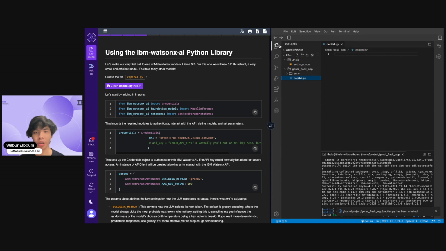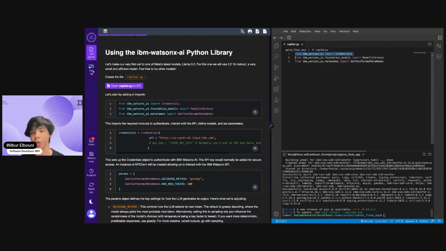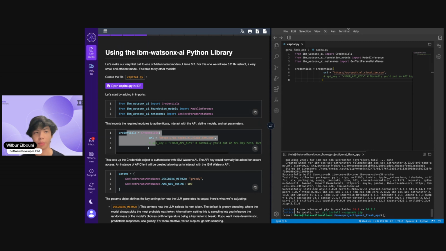So with this first one here, let's write some code. We're going to import a few libraries. So this one here, we're going to import credentials, model inference, and gentext params metanames. So where are these? Well, credentials is going to be things like the API. That's where we generally put the API key and the URL. And you can see it over here. I'm going to copy this, and we're going to put this at the bottom right over here.